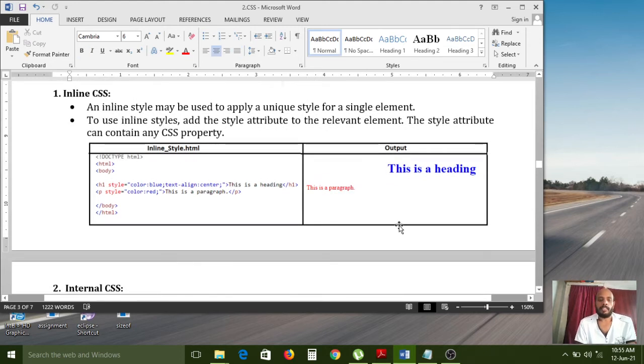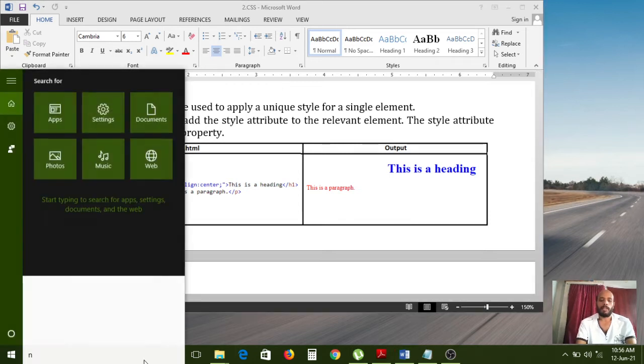An inline style may be used to apply a unique style for a single element. So inline CSS means, for example, now I am opening one notepad window.